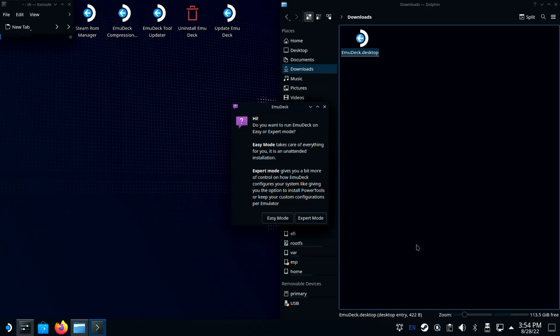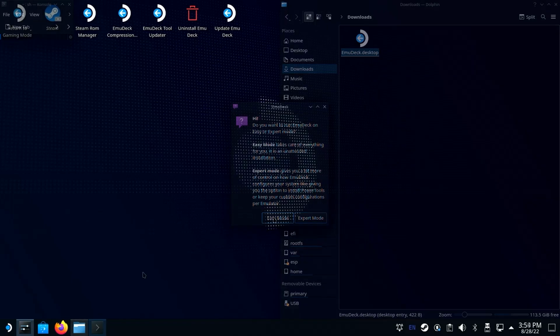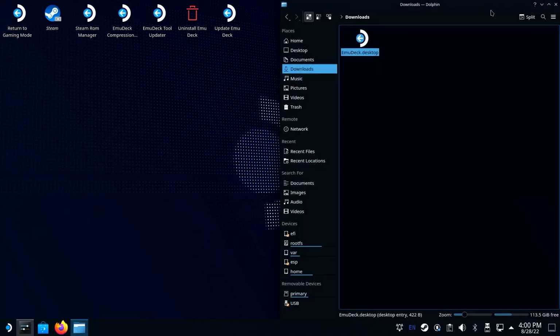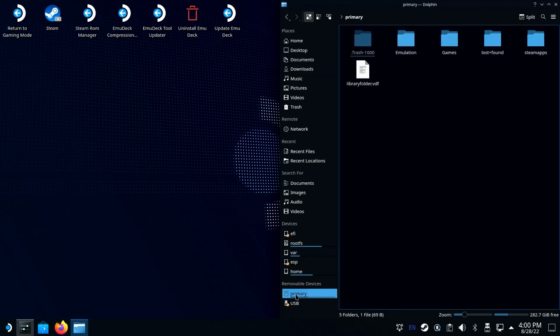Technical details, important. But here we have an option between easy mode or expert mode. So expert mode is great if you want to tinker with it, but I'm just going to show you easy mode because some of us just want to play retro games. So you click that, it's going to go through all the install steps. Now mine's already done, so you're not going to see that, but it literally takes care of everything. And at the end, it tells you two very important folders that I'm going to show you here.